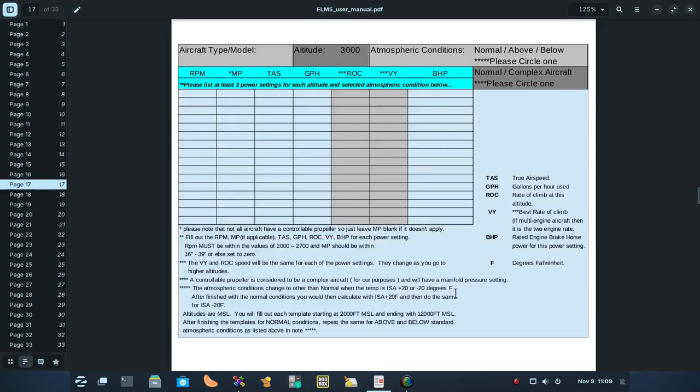So after you're finished with the normal conditions, then you would calculate the ISA plus 20 Fahrenheit and then do the same for ISA minus 20 Fahrenheit. Altitudes are above sea level, and you'll fill out each template at 2,000 feet MSL and ending with 12,000 feet MSL. After finishing the templates for normal conditions, repeat the same for above and below standard atmospheric conditions as listed above in the note. So this is an example of one template for one altitude.